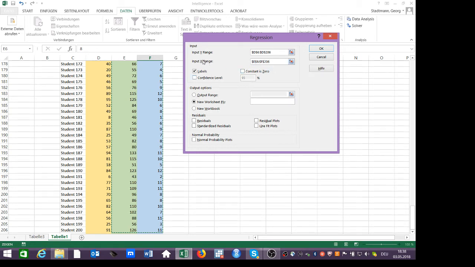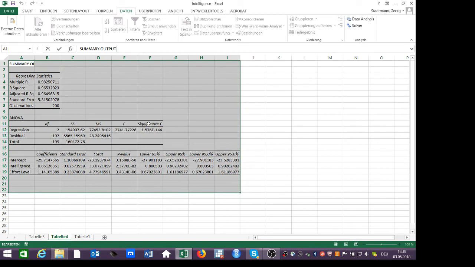Here in this input X range, we can incorporate two explanatory variables. Because we also included row number 6, where we have recorded the labels, we have to make a check at labels. Now we press the OK button and we get the output.